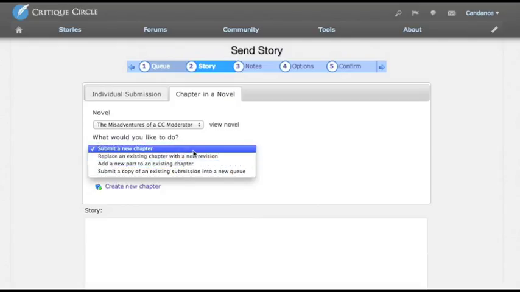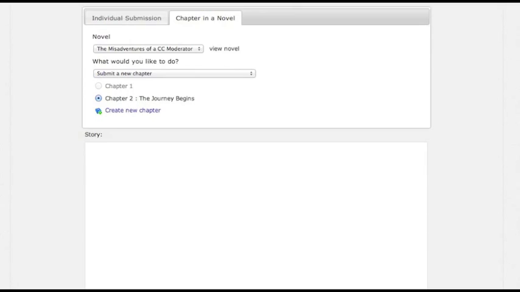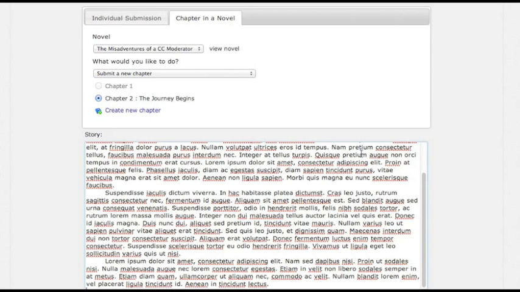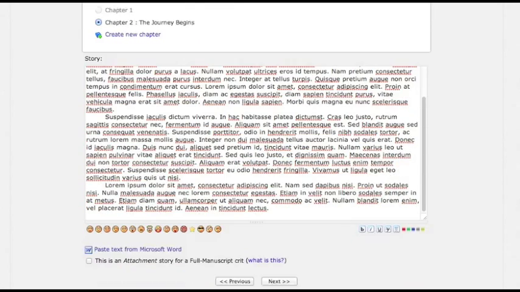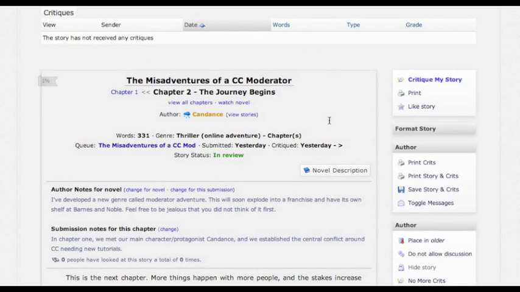And this is how you will submit new content. Make sure it goes to the right queue. You will have to spend credits to do this, but it will link it up to your novel. And let's just kind of fast forward and we'll show you what it ends up looking like. Now you have chapter 2 attached to chapter 1.